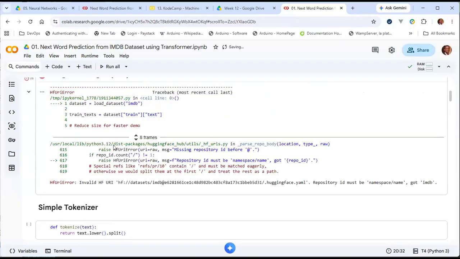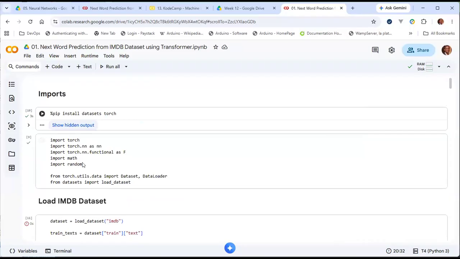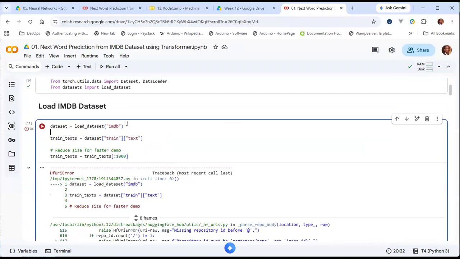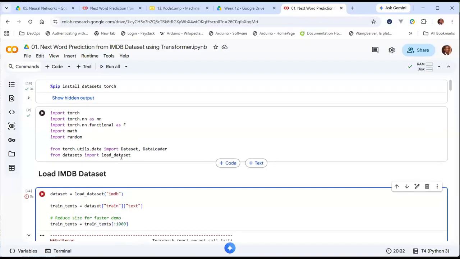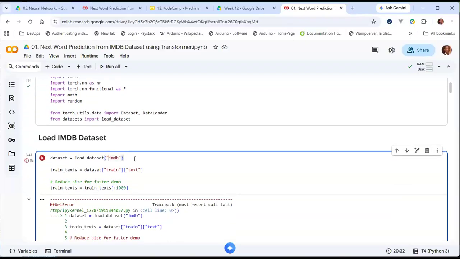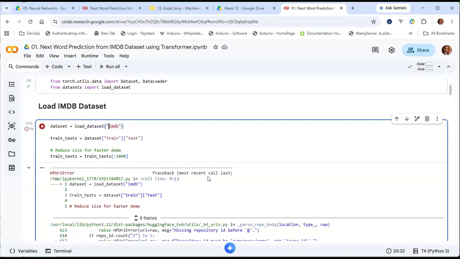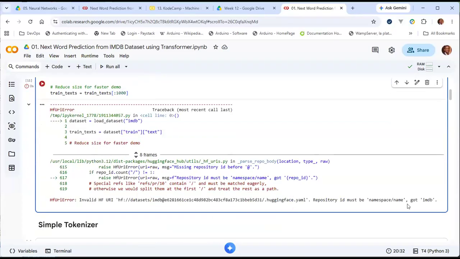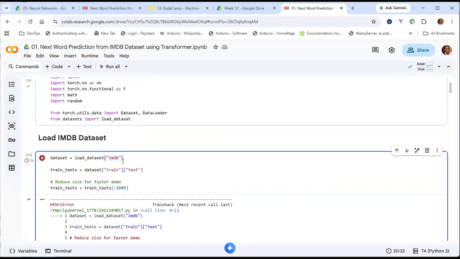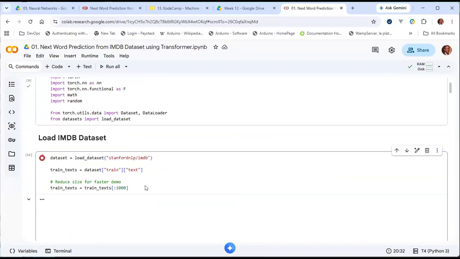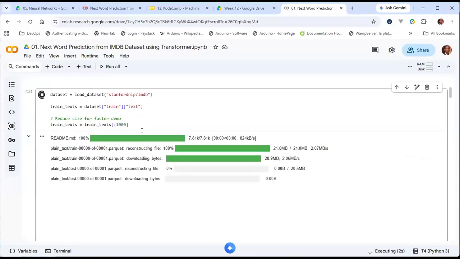Okay, so I've seen that this failure here is due to a recent change in Hugging Face. Obviously, we are loading this from Hugging Face. So there's a recent change. We have to put a prefix, the namespace name. We have to put in the author or owner of the dataset. So let's see. There are some examples here. Stanford NLP. Let's see if that works. No. Okay, so that works.